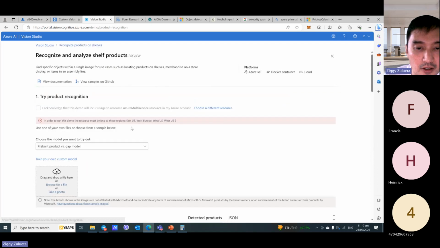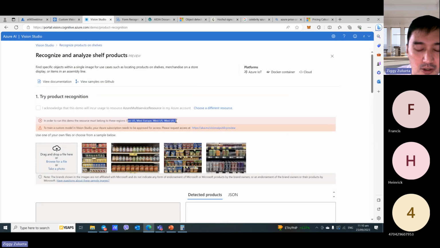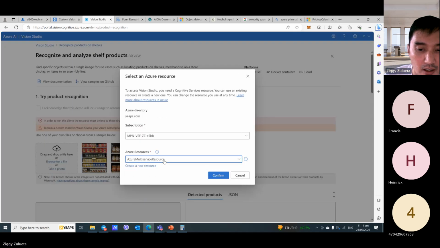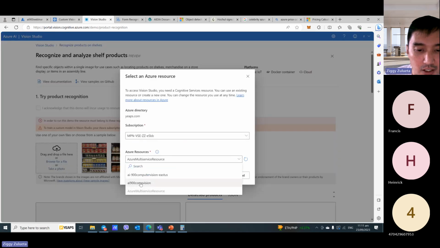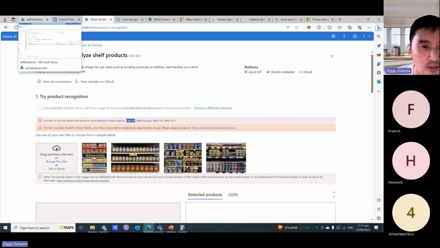Recognizing products on shelf. This one here would require resources in East US or West US. For you to demo it, you need to create a resource from this region. So I cannot choose the Azure multi-service resource that I created because it's not in East US. So what I'll do is create one in East US. Okay, so from here, I want to create my own Vision Studio, custom Vision.